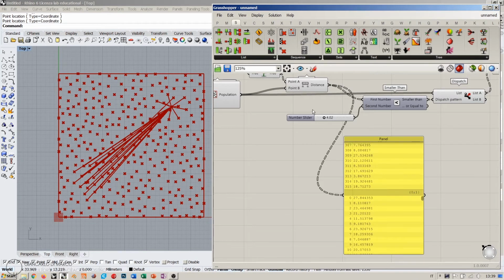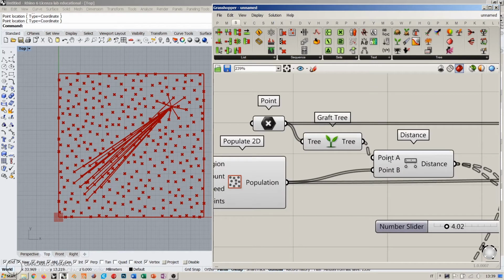Now, what is happening is that point A is getting 2 attractor points separately. So it is calculating the distance between the first attractor point and all the population of points coming from the populated 2D. And then it switches to the second attractor point and recalculates all the distances between the second attractor point and the whole population of the 300 and whatever points. Okay, so this is outputting two sets of distances.